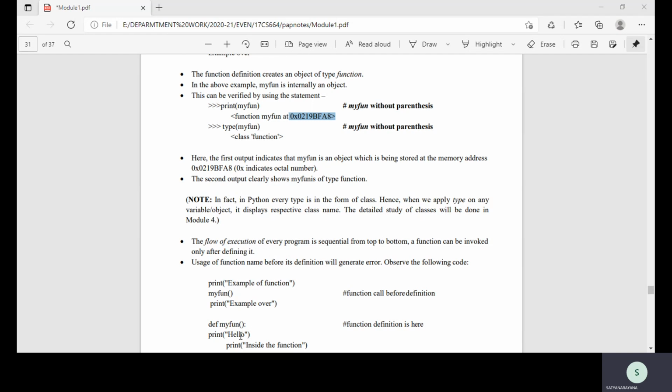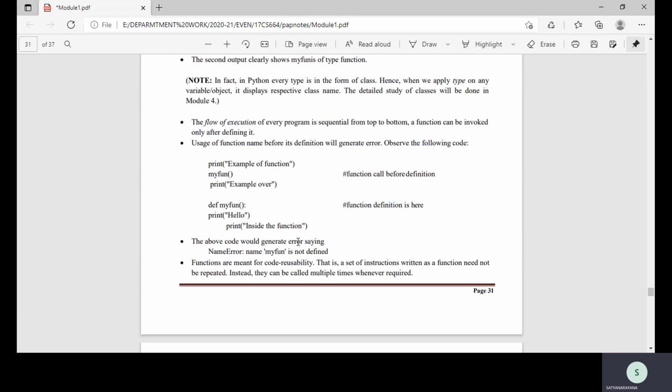Say for example, I will go here and take the function add, print of add. You can see the function add has been created at a particular location. Or say for example, type of add, what type is it? So add is a function. Like this, we can write functions and use the functions.